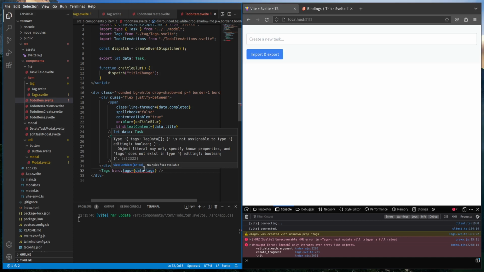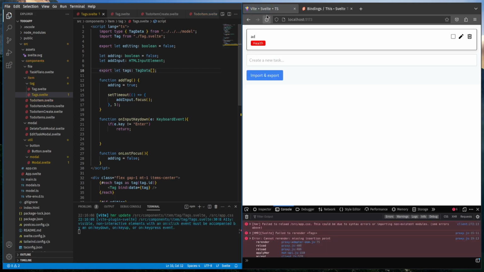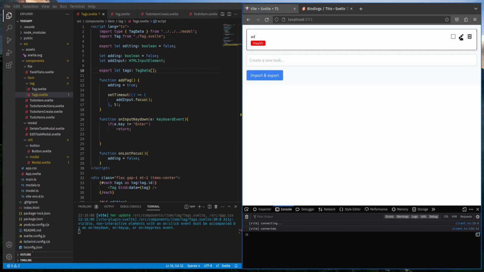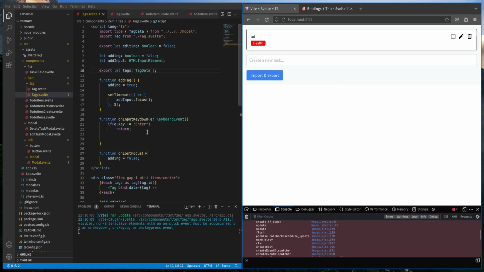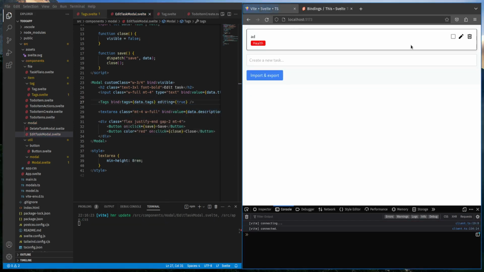Editing boolean. What's happening here? We're not exporting it. I'm being really stupid. So we need to export it, of course, if we want it to be a prop. And there we go. There we got our nice tag going. So it still does not work in edit task modal, of course, because we have not bound anything here. So let's just do something like bind tags, and that should be data.tags, of course. Let's see if that works.